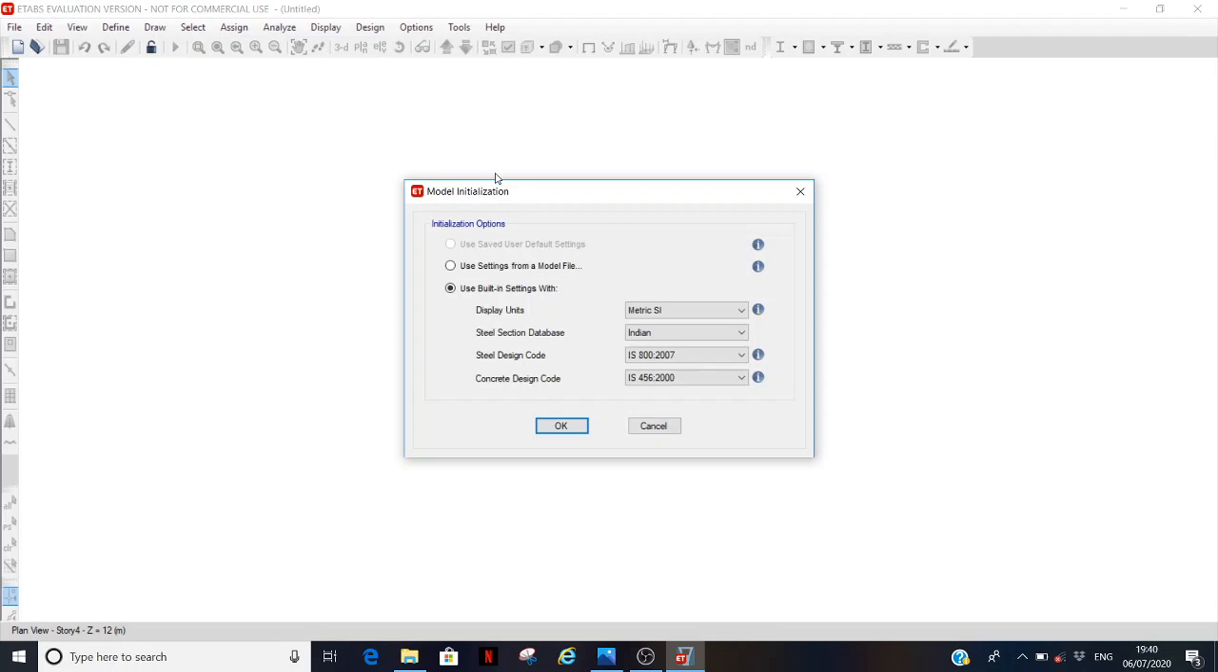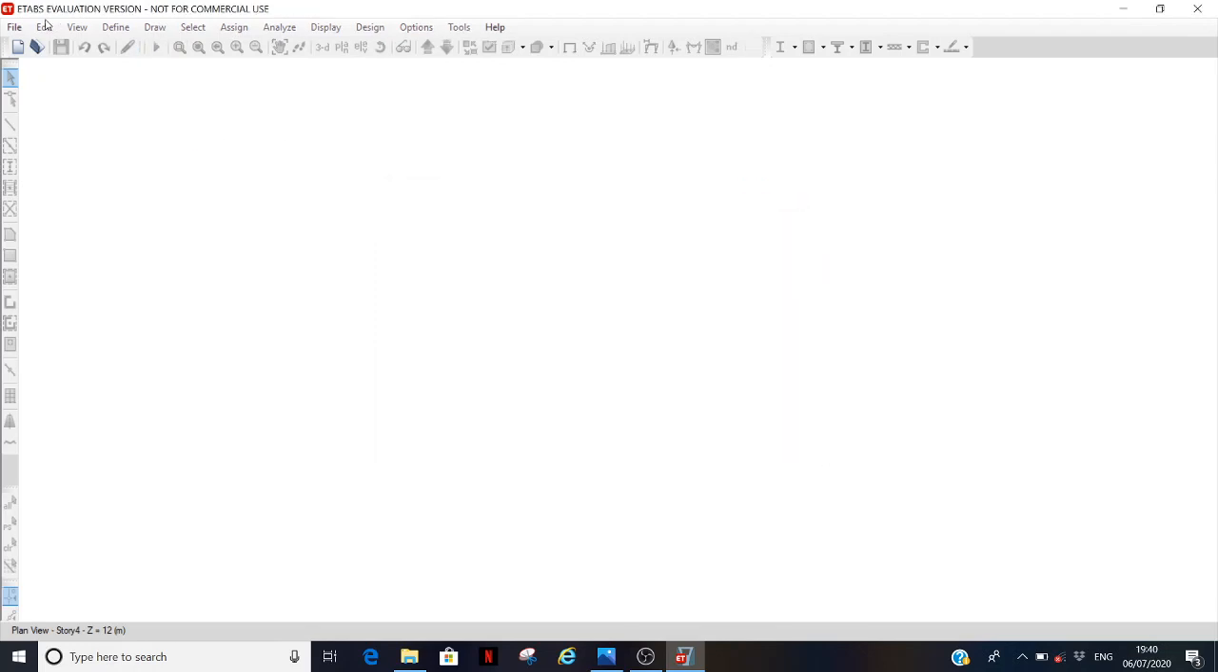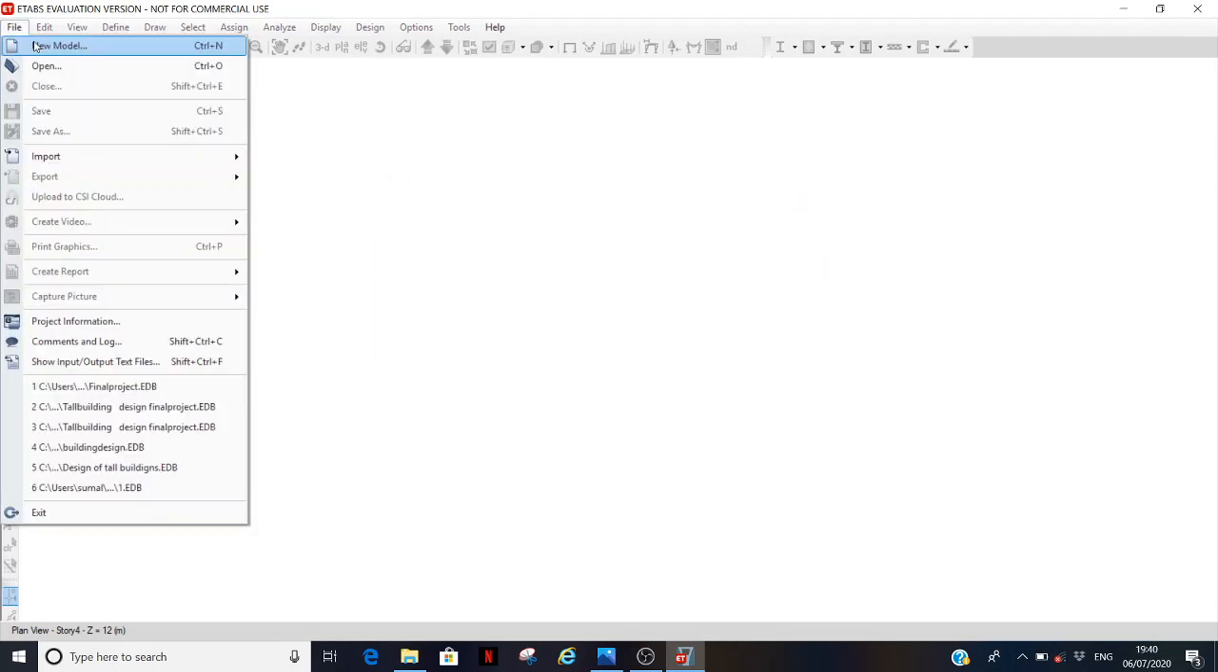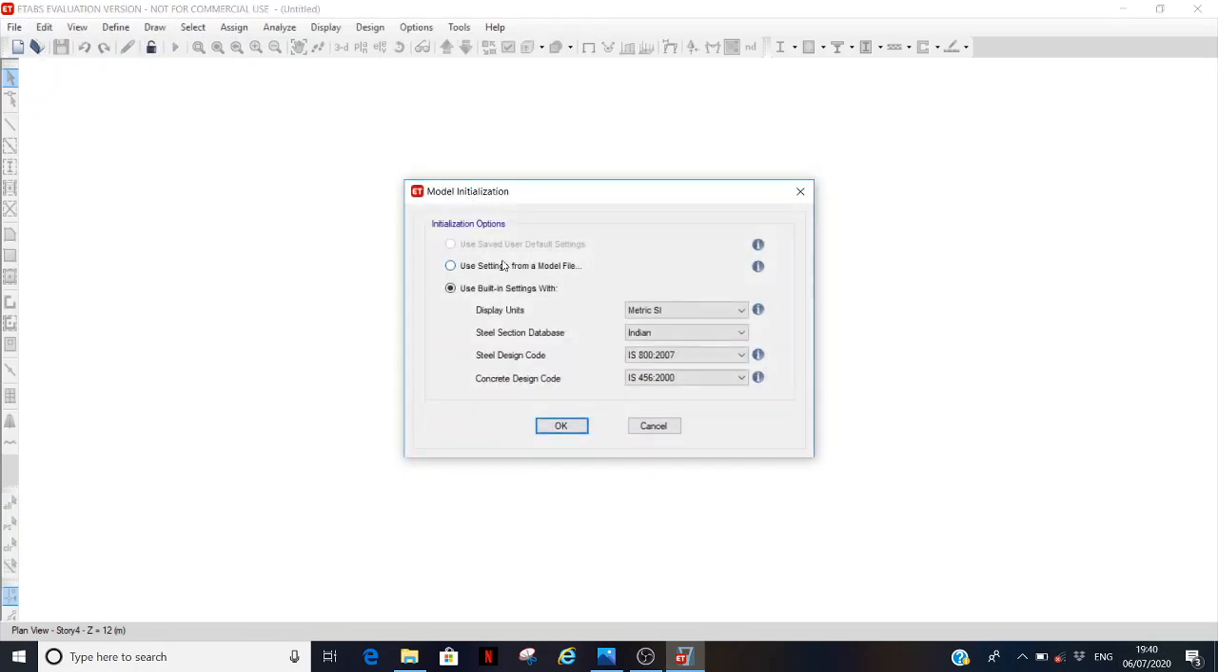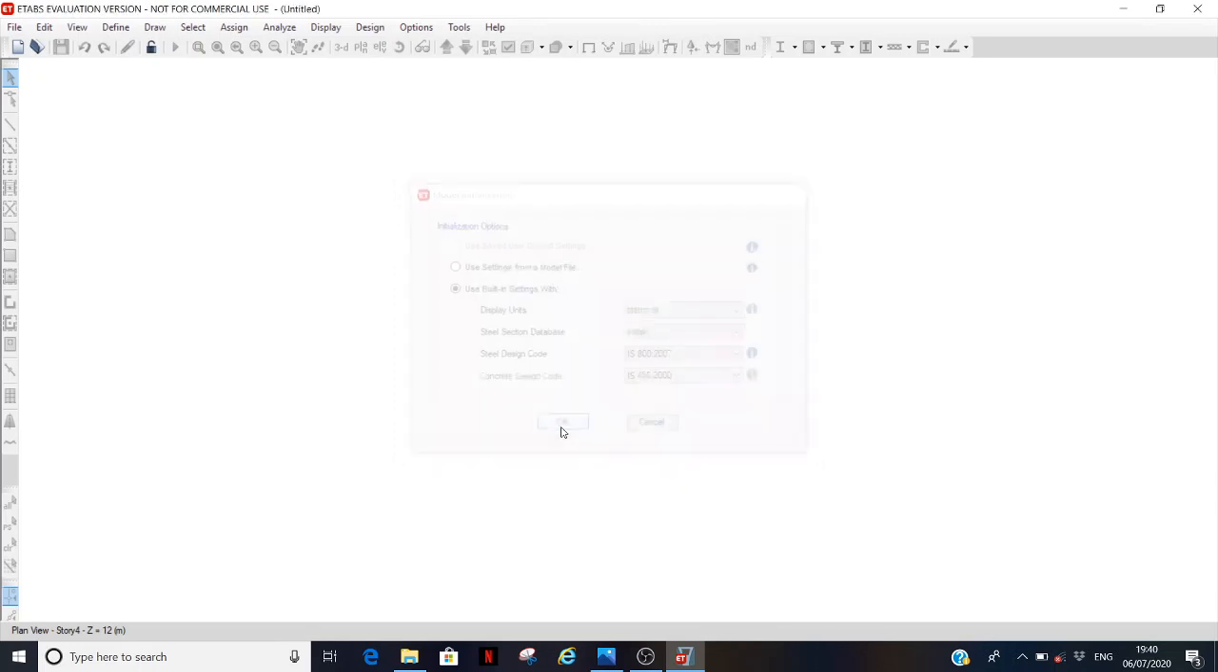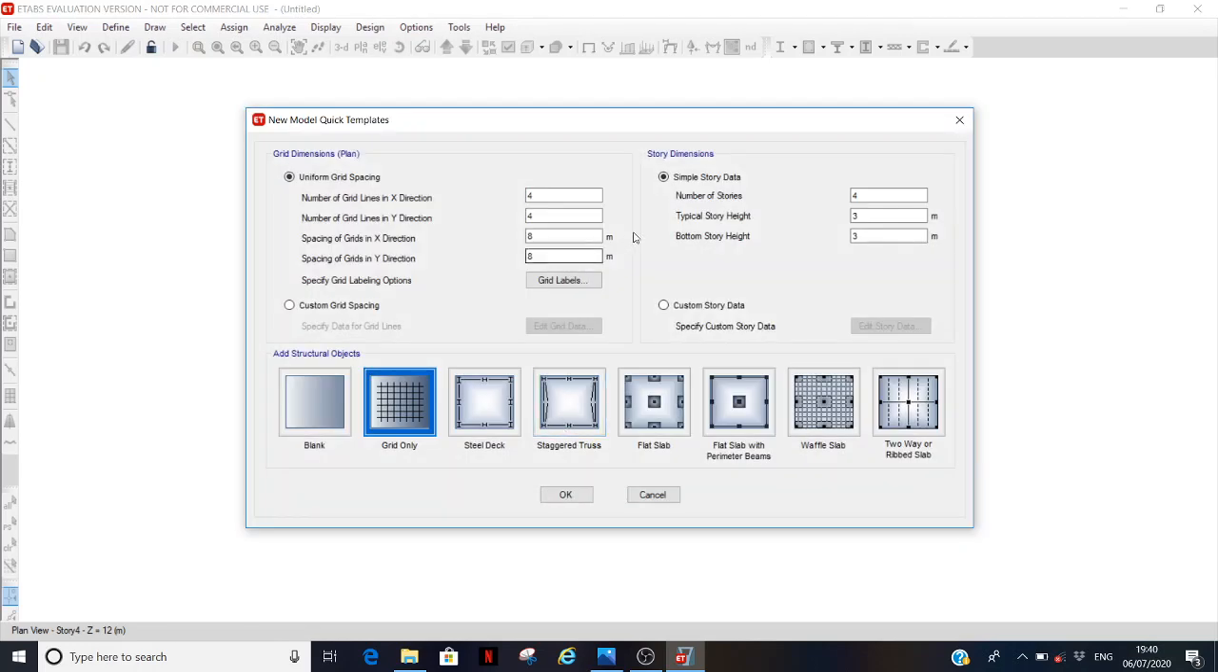Now let us start the work. Go to the file menu, click on new model. A dialog box will appear. Cross check these display units, steel section database, steel design code and concrete design code. Click on OK. In this dialog box, we will change the values as per the problem statement.